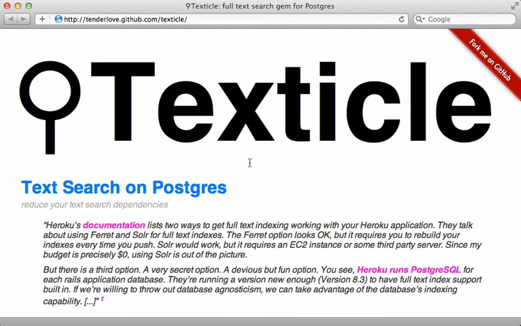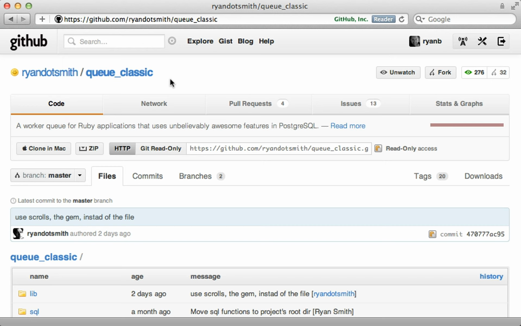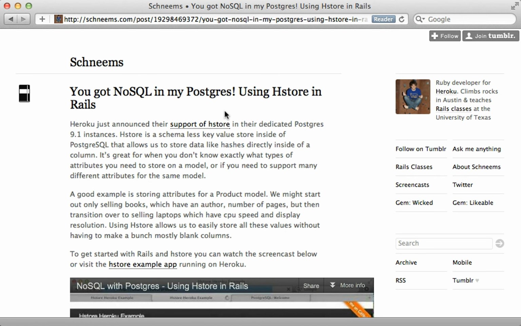So now that we've switched over to Postgres, we can take advantage of its many features, including full text searching. Check out the Textacular or pg_search gems to help out with that. You can even use Postgres as a worker queue. Check out the Queue Classic gem to do that. And if you want a NoSQL database, Postgres can do that too using HStore. Check out this blog post for more information, which I'll link to in the show notes.